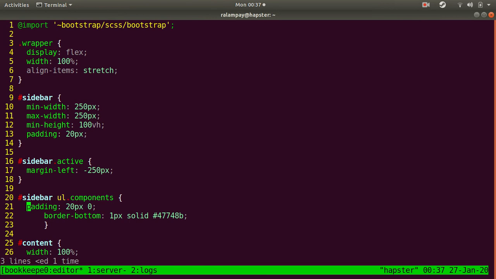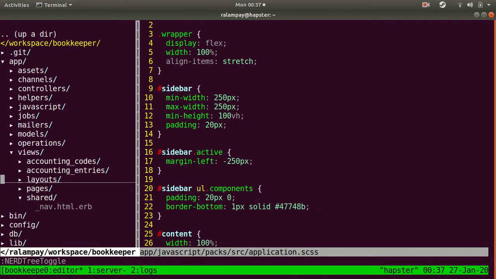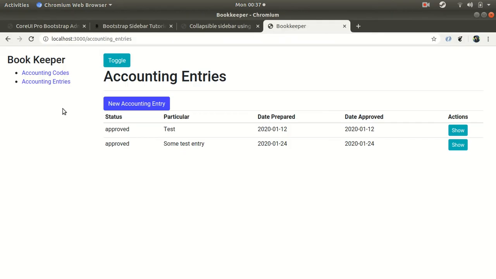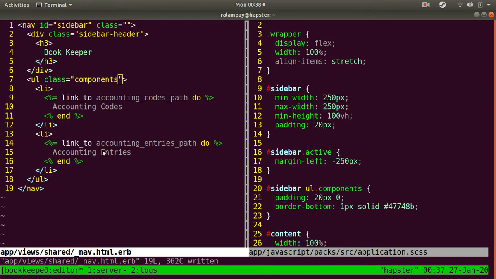For the UL in our sidebar, let's give it a class for components. Alright, so I have something like that. Okay, still toggling.